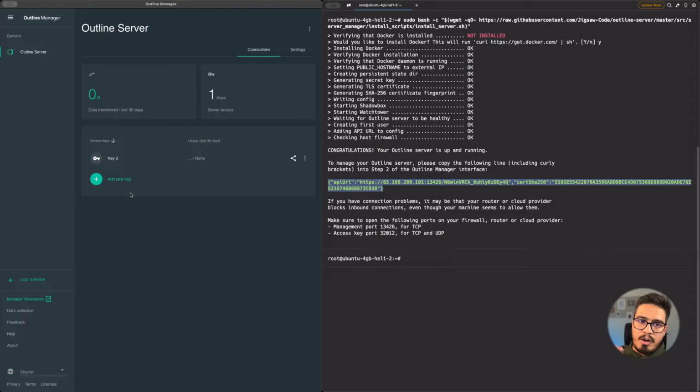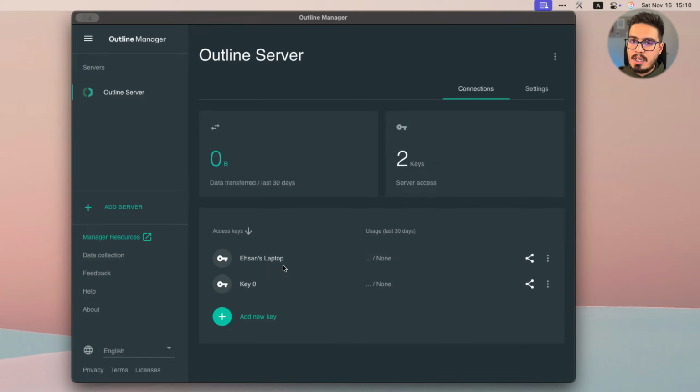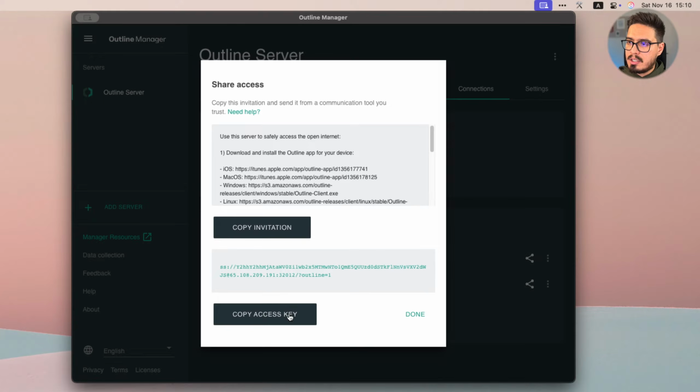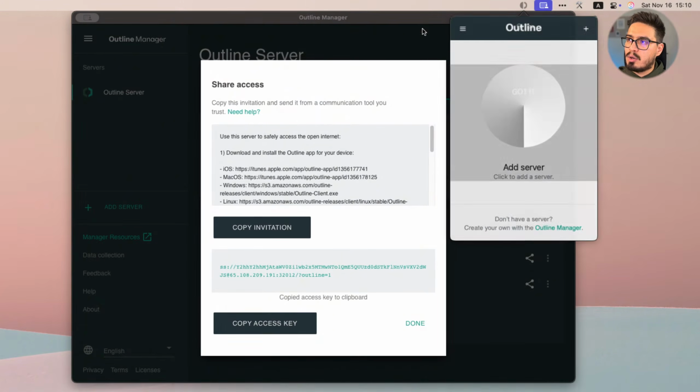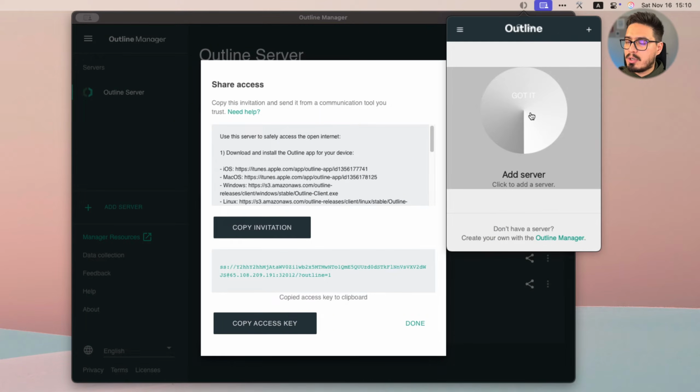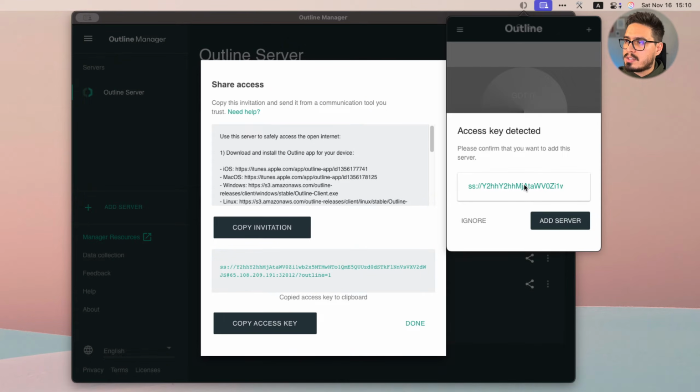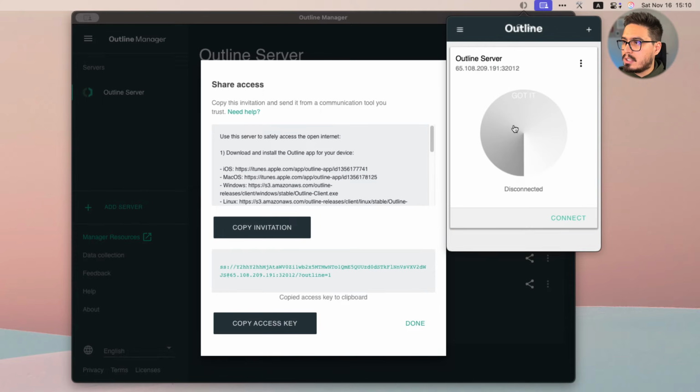In order to provide a connection config to any one of your friends, you can just click on Add New Key. Give it a name. I'll say my son's laptop. After creating an access key for any user, click on Share, copy access key, then open your Outline client. It can be on your desktop or your mobile. Add server. It will automatically grab your clipboard content. Add the server and click on connect.